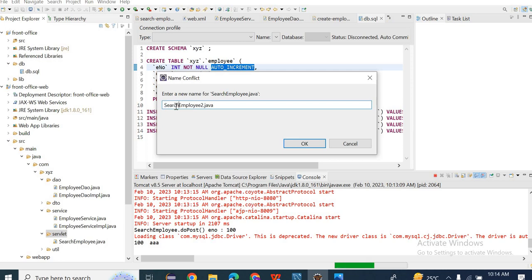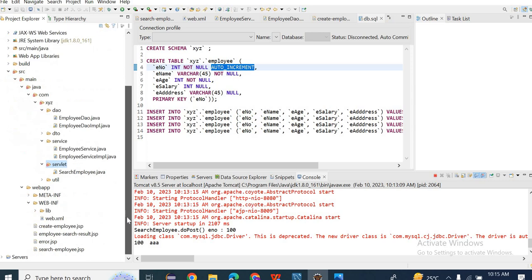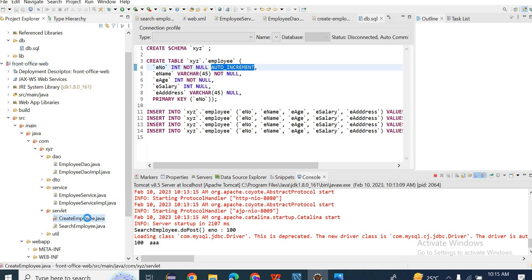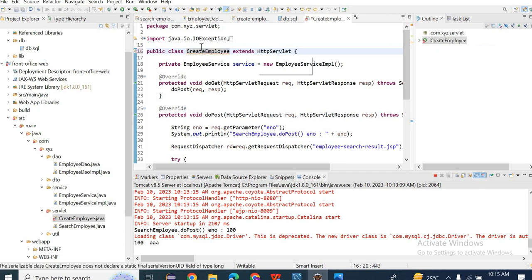Now I am going to write create employee.java. Here I need to take all the employee details according to the create employee, right? Let me refresh. So we got it. Okay, create employee, but the same class is already there. That is the reason. Now I am going to create the employee servlet.